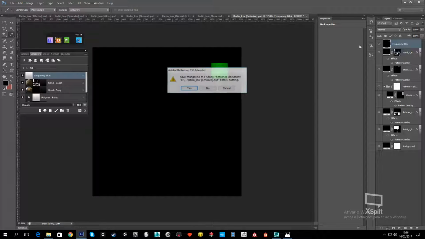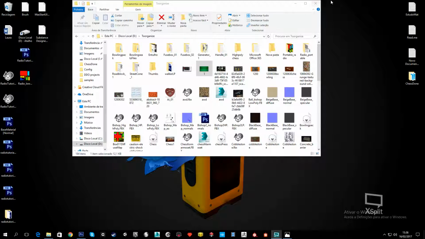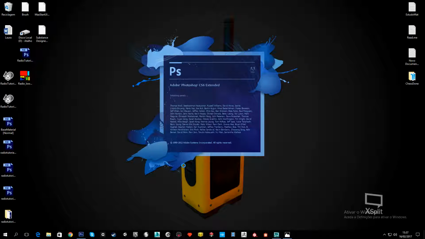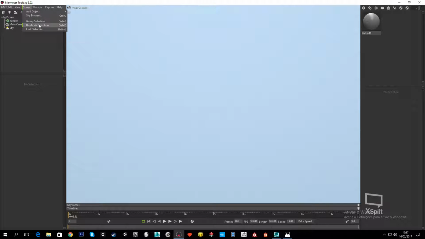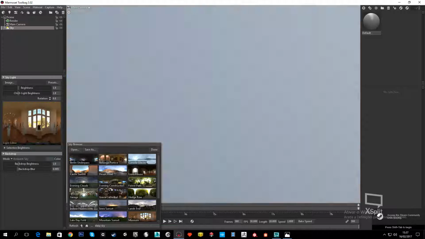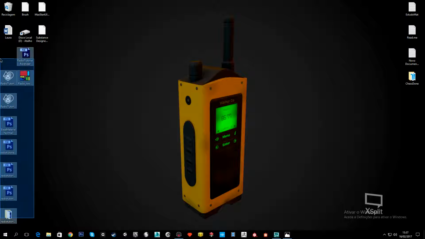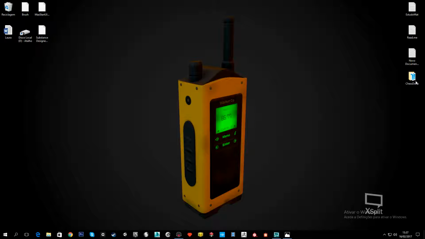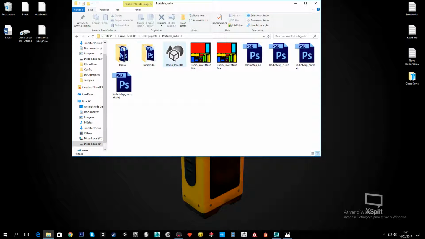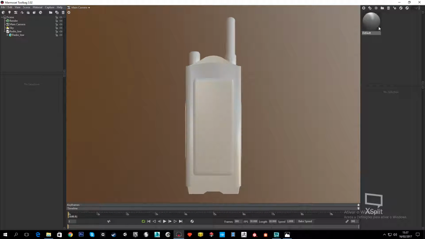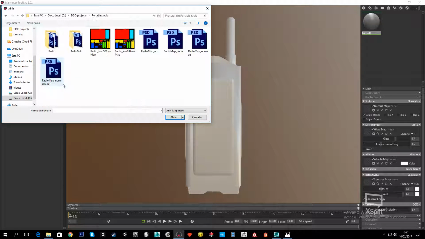Okay, I'm going to show you how the final work ended up. I'm just going to open Marmoset, change the sky, museum, yeah. I'm just going to delete these files so it doesn't make me any confusion. Do projects, portable radio, default. We can go here, do projects, portable radio.